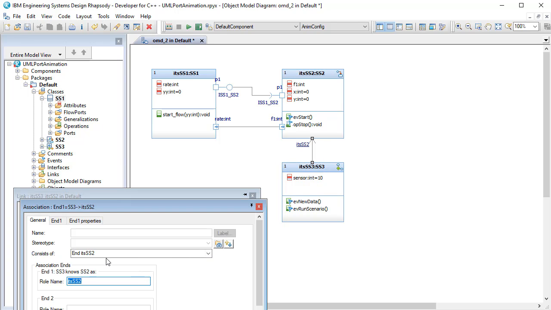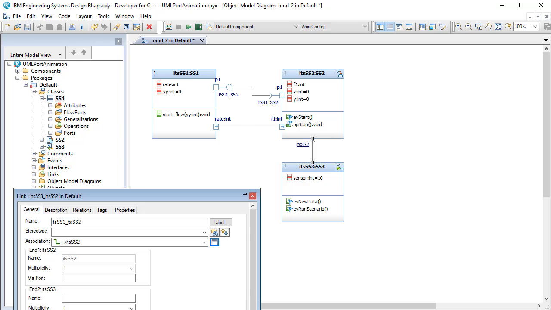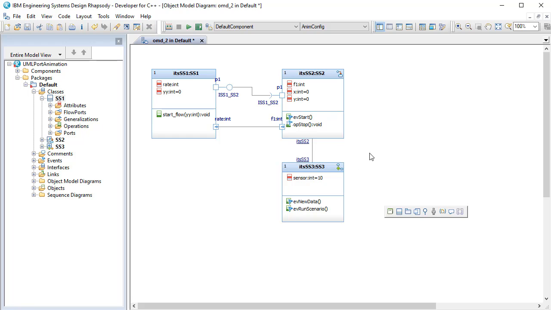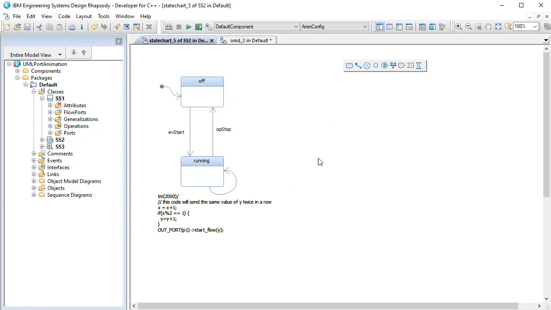And to do that, we need to change the association to actually use both ends. And as I do that, then the link automatically will change for us as well. So now SS1 can send messages to SS2. SS2 can send messages or call operations on SS3. So let's then update the SS2 state chart.